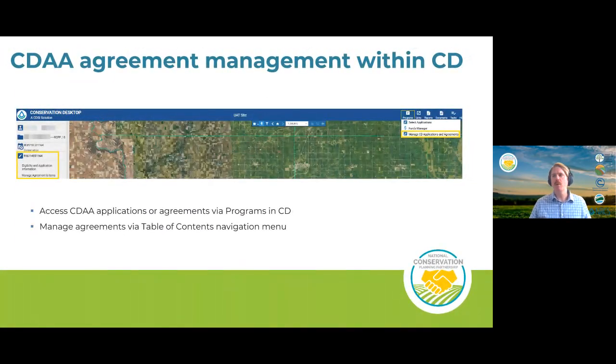I'm going to take you on a tour of the various interfaces, screens, and places that we use to access CD and kind of where you'd find some of these main pieces. Under the program section, we will be able to navigate to CDAA. So the concept here with this application process is it's all under one place. It's all within Conservation Desktop.